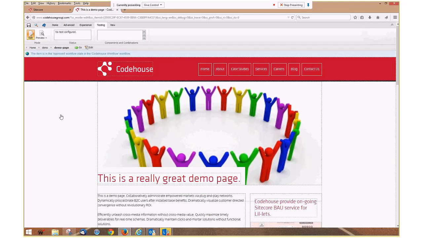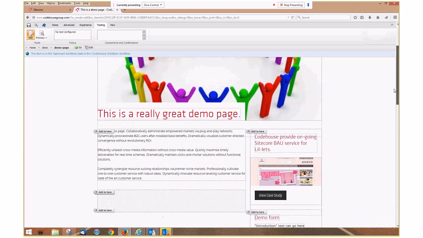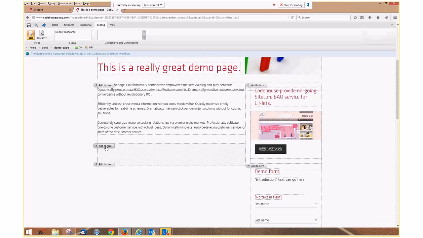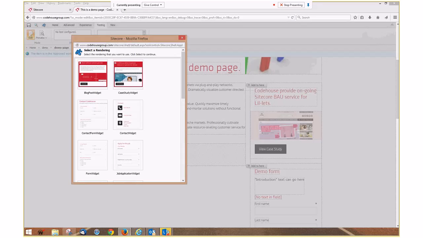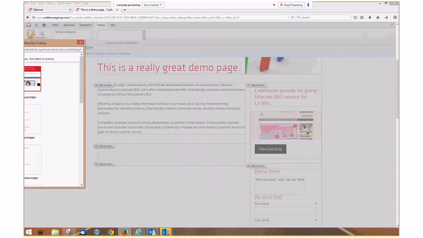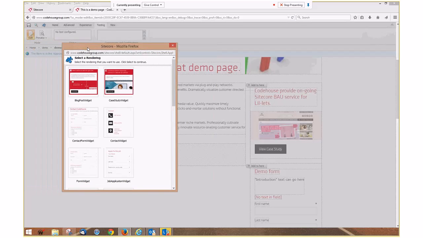So I go back to my edit mode, and then I can go in and do what's called adding a component, or what we call modules. So now, anywhere in the page, it says add to here, and I could say, well, actually I want to add something above the case study. Whenever I get a pop-up, it appears in a separate window because I've got a multi-screened PC environment here, so I'm just having to drag them back in from out of your window shot.